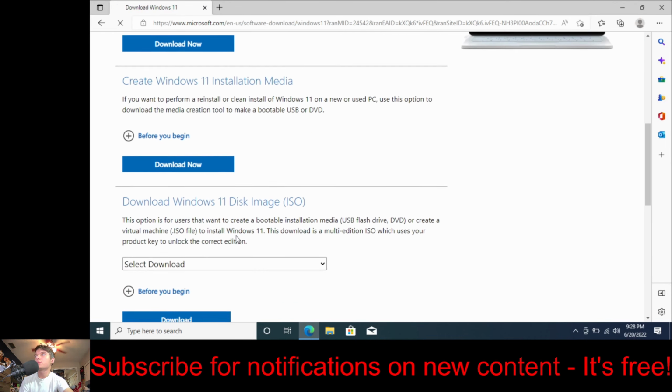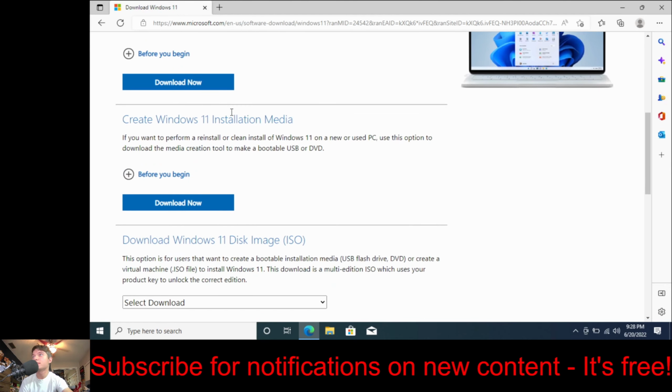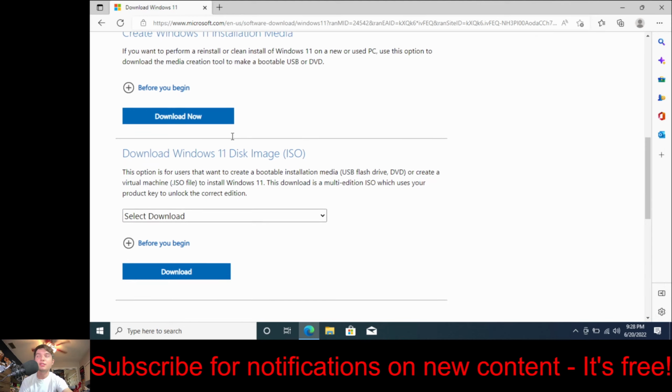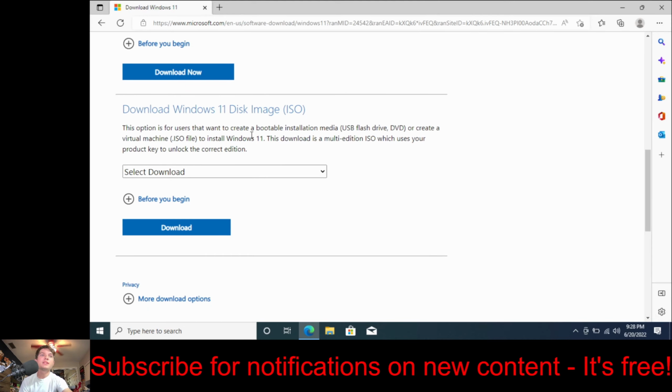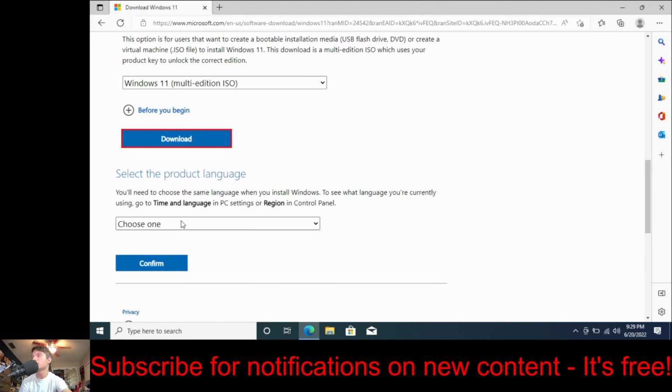And we are going to scroll down, and this is what I meant by not the top option. They have an installation assistant, they have an installation media creation file and whatnot. We're going to be doing this a little bit more manually, but in a way it might actually be easier. So we're going to select download, click this, and then click download.